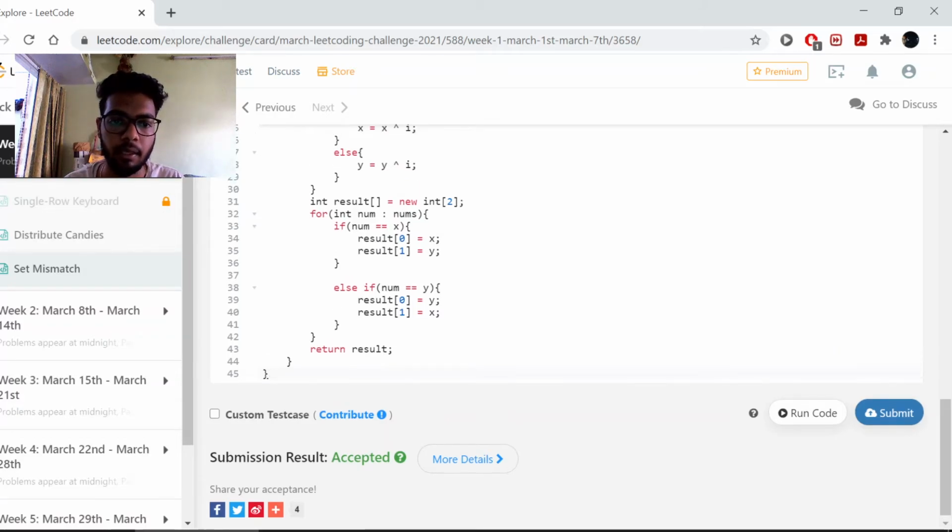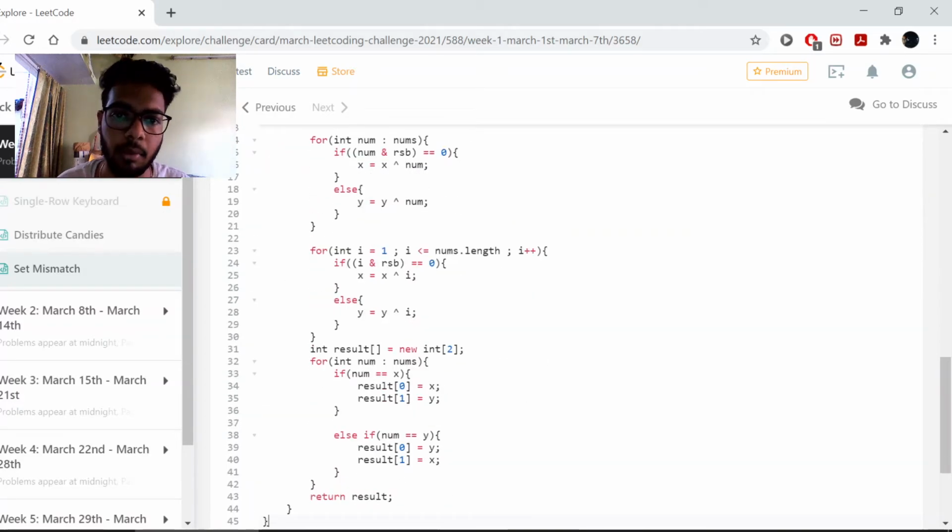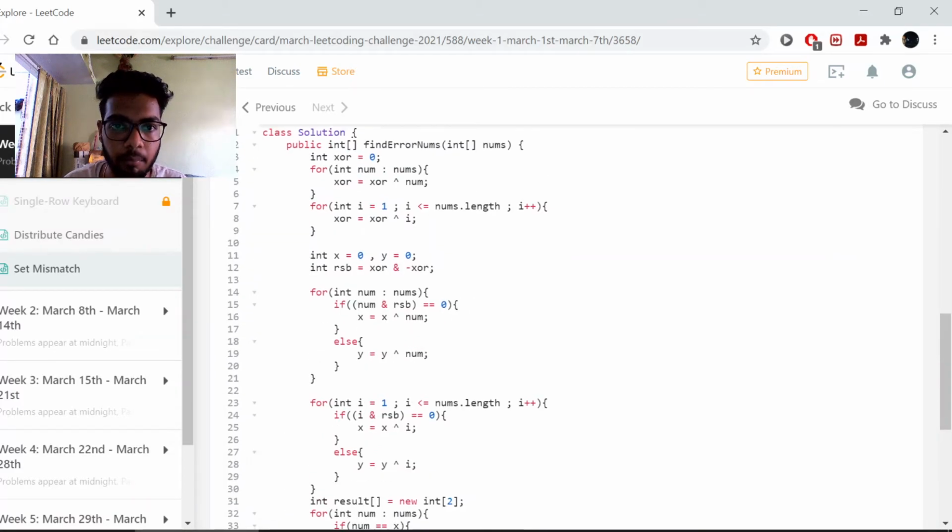My PC is performing really badly. I don't know why, but yeah, okay. So we did that.